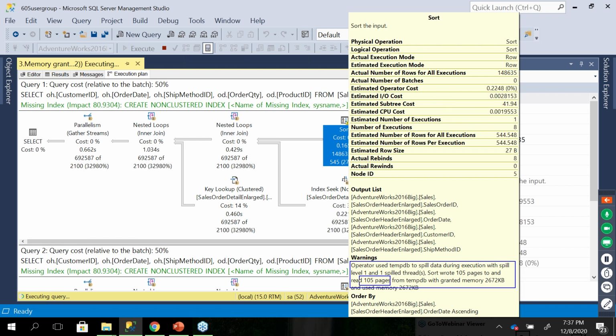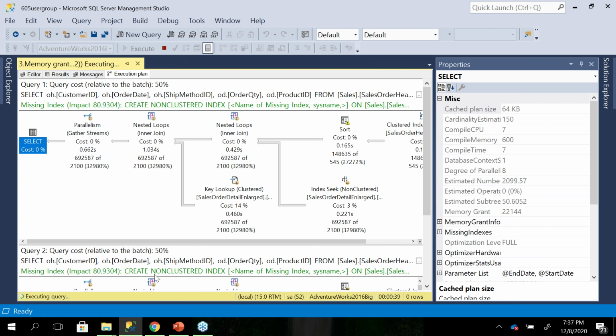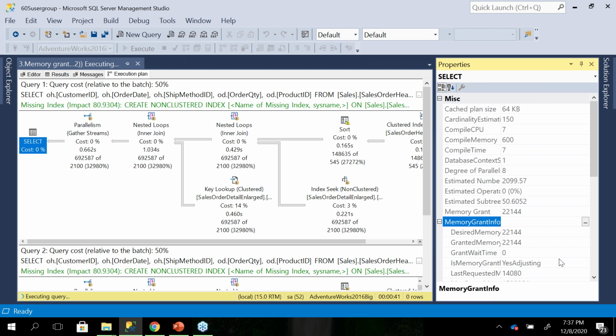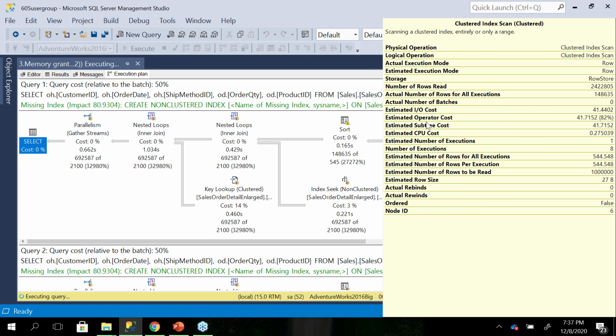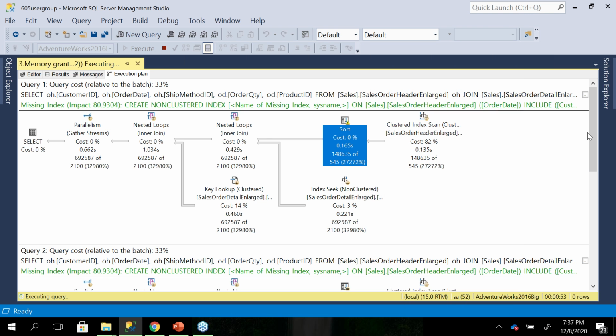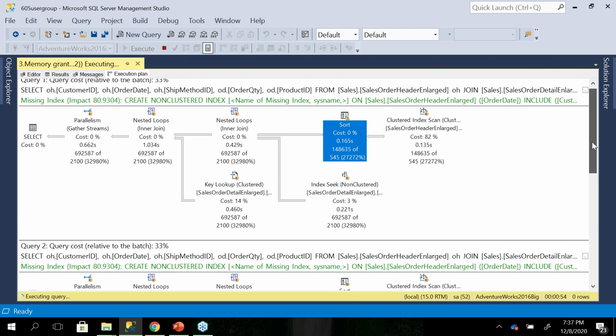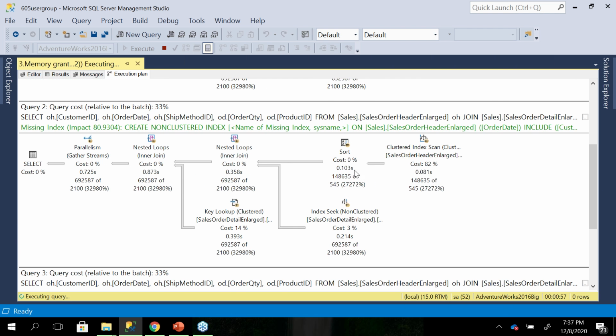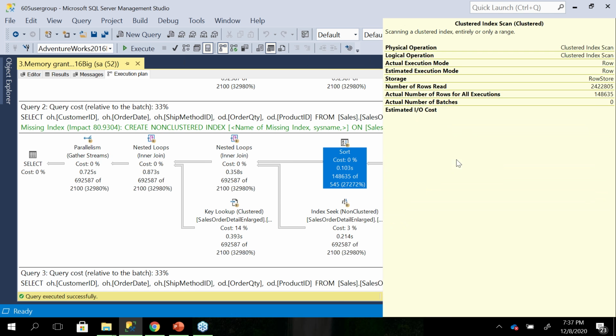It showed no first execution, because we just enabled the memory grant feedback. The second time it showed no accurate grant. Now when you go to the third execution and see the properties, did you see here? It says yes, adjusting. Now let me go ahead and show you.